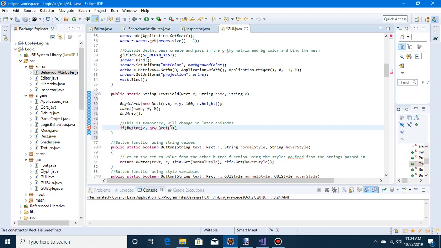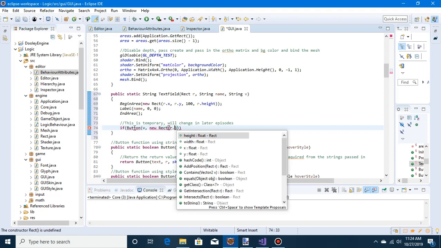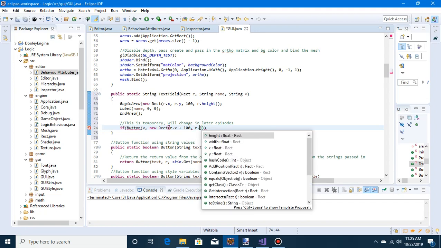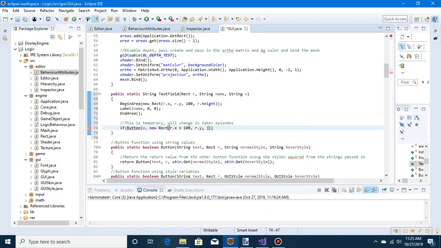New rect, and we're going to go r.x plus whatever this value is right here, because we want it to start wherever the clipping for the label ended. So in my case, this will be 100. And we're just going to do r.y for wherever the y is going to sit. And for the width, it's going to be r.width minus, once again, this number right here.